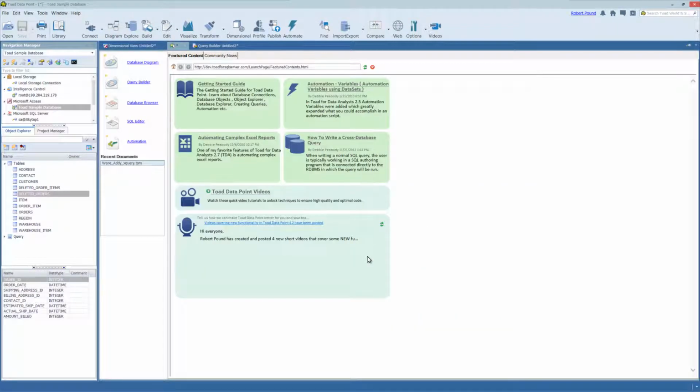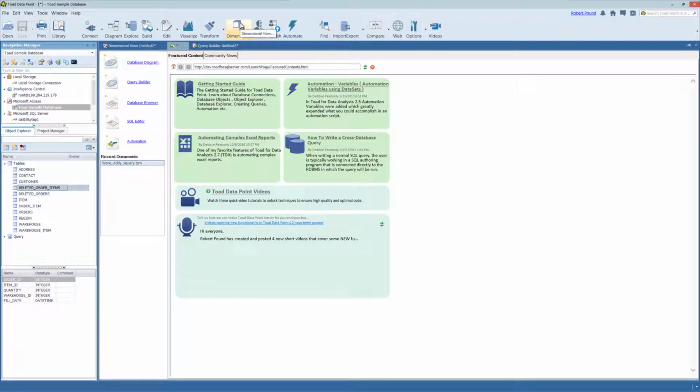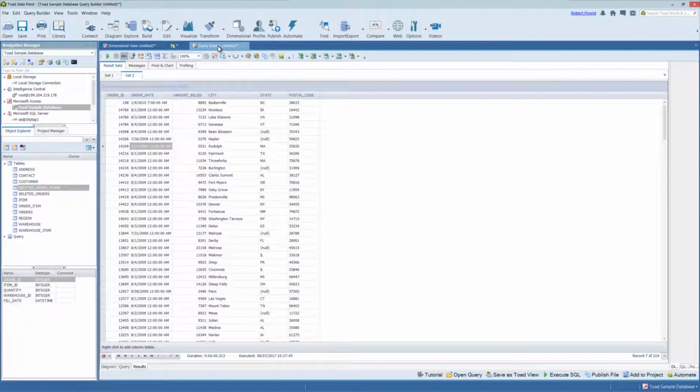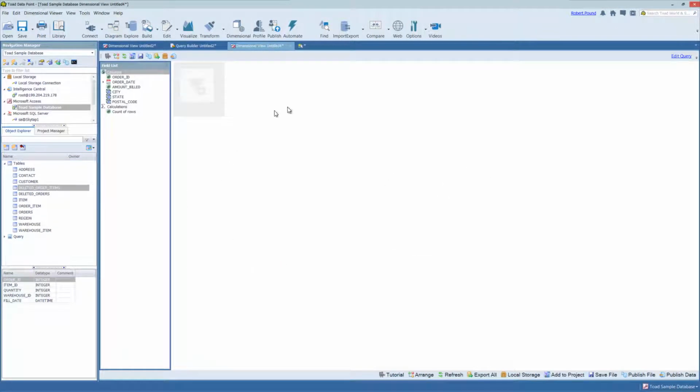Now let's walk through the tool and see some of the features in action. First off, how do you open a dimensional viewer? There are several options. From the Object Explorer, you can right-click and choose Dimensional Viewer. Or from the ribbon bar, you can choose Dimensional Viewer. But chances are, if you're using the dimensional viewer, you already have a query that you want to further investigate. So either from an editor or a query builder file, you can right click in the results set, choose send to, and choose dimensional view. This will open up a new tab with the data that you want to investigate.